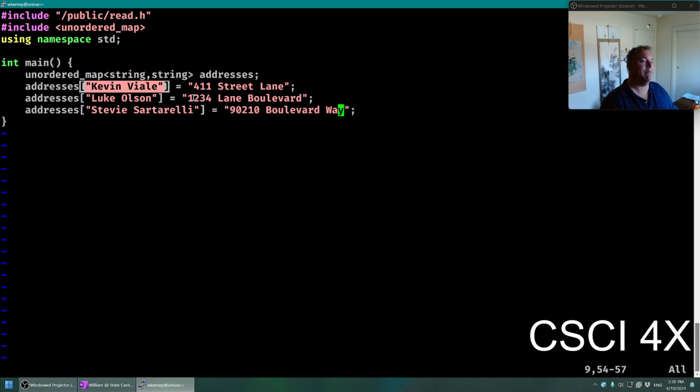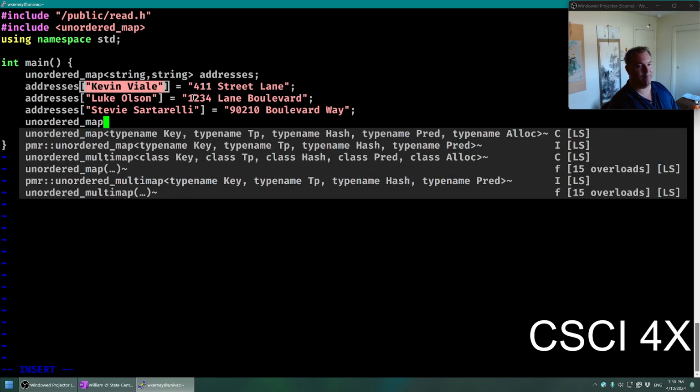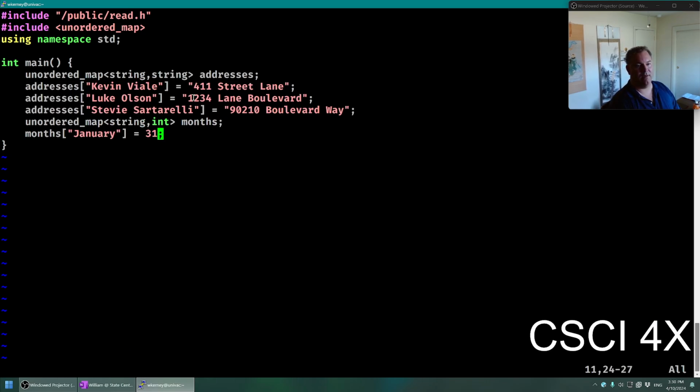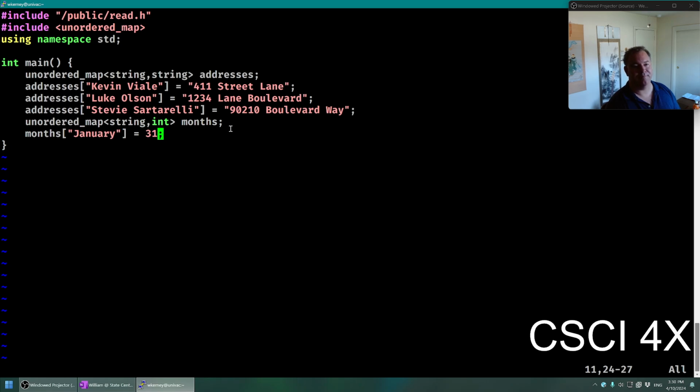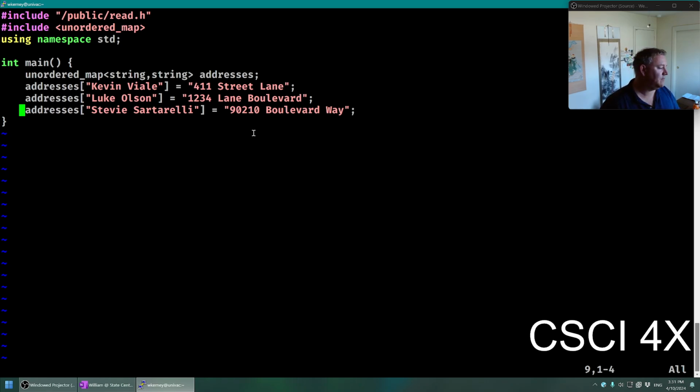With a map, you can map between anything and anything. In this case, I'm mapping between a string and string, but it doesn't have to be that way. You could do something like months, January equals 31. If you have an ordered map between string and int of months, then you can hold how many days are in each month in an associative array like that. So you can have any type mapped to any other type. The first type is the key. The second type is the value. And so in this case, up here, we're just typing somebody's name and then getting their address.